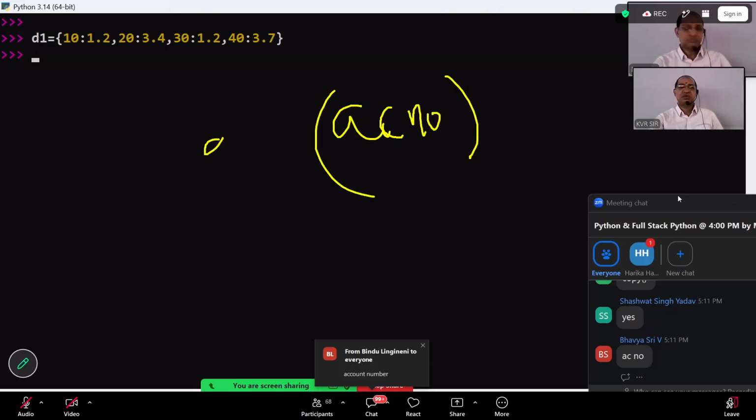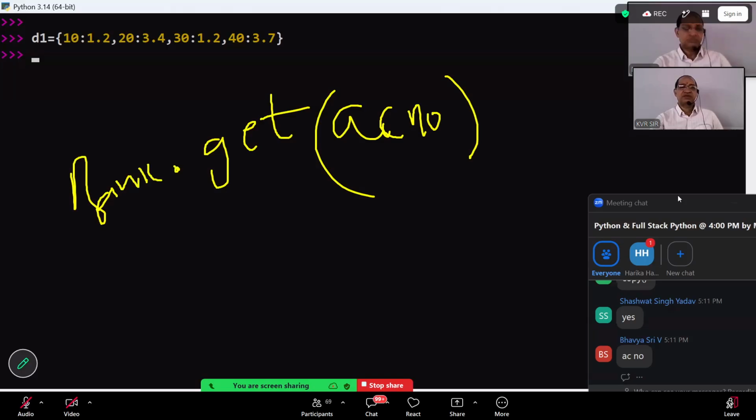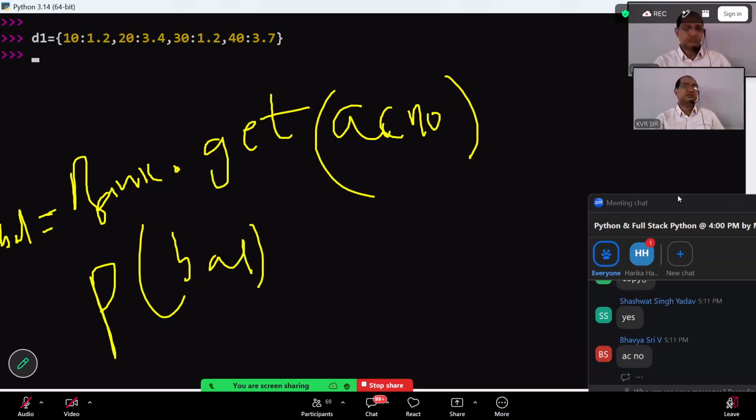This account number, you are passing to which function? Get. Bank dot get of the account number. It will return the balance or not, students? It will return the balance. So print of balance. If this account number is not there, you will get which error?